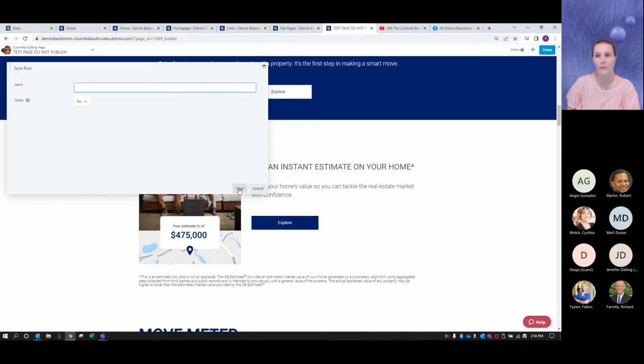And now I get a new pop-up asking me to save that module. So this is a row across the screen, right? And it's a module. So what I need to do is name it something hyper specific so that when I go back and add it to a page, I know what it is. So what I would call it is CB estimate, because that's the name of the tool. White background, because I want to know what the background color is for aesthetic purposes. And then I'm going to call it Two Guys with Dog, right? So it's very descriptive of what exactly this picture is. And then I'm going to hit save.